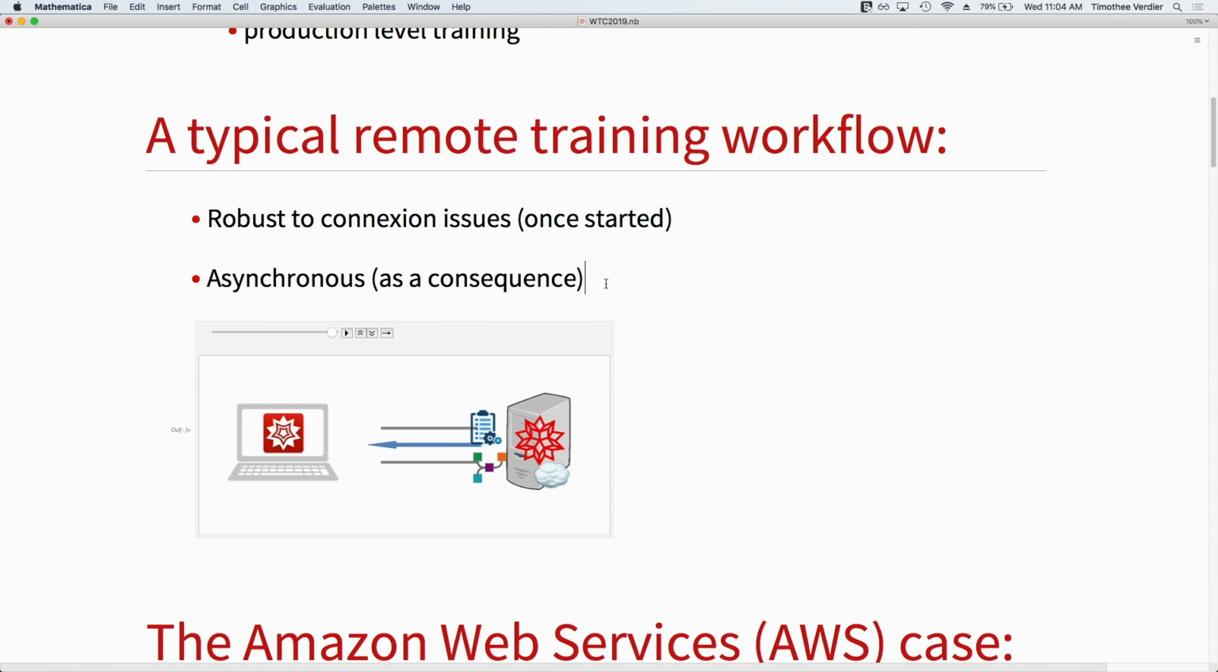Because there is this connection involved, which can be messy and can sometimes break, and you get this broken pipe thing, you don't want to do it synchronously, which is what you have with the little nice panel. You can definitely connect your front end to the remote kernel and just type NetTrain, and it will work for probably a few hours, and then after a few hours of training, it would probably break because of the connection, or because you just closed the lid of your laptop and it went to sleep, and that's it.